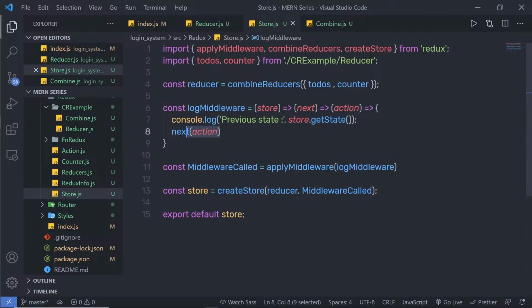Now what is the meaning of this next action? Calling next continues propagation of the current action. It's important to not alter the action and call it once and only once within a middleware. That is why we pass here next and pass action to it.